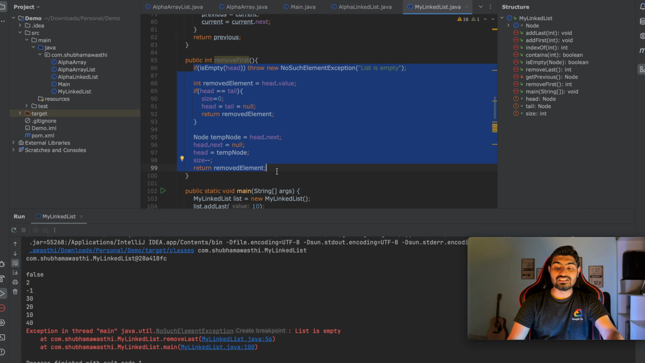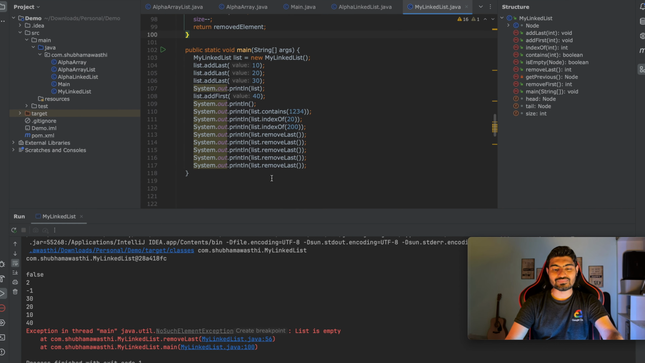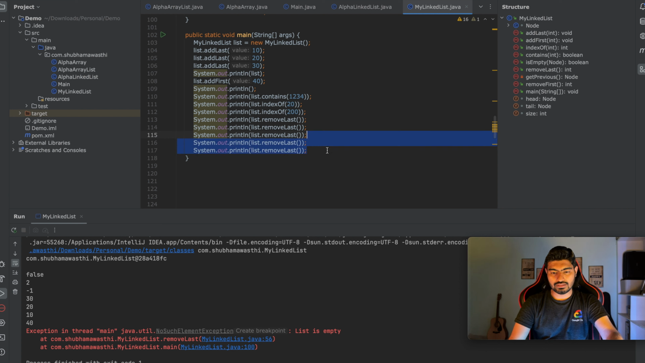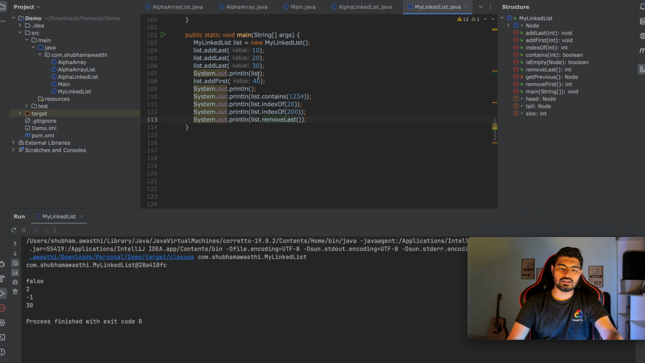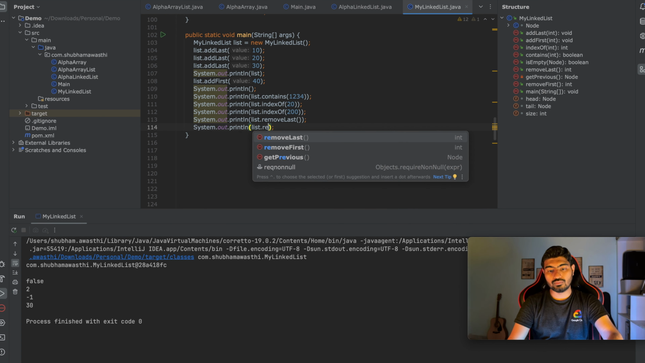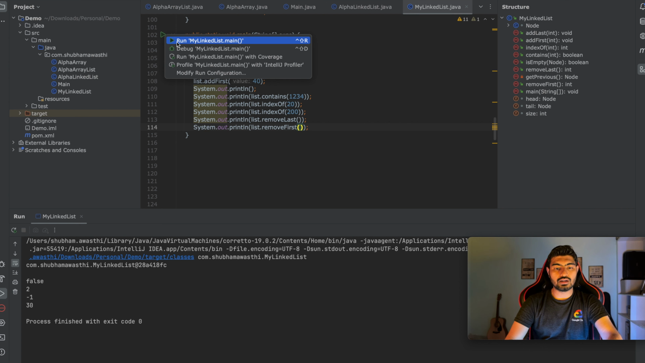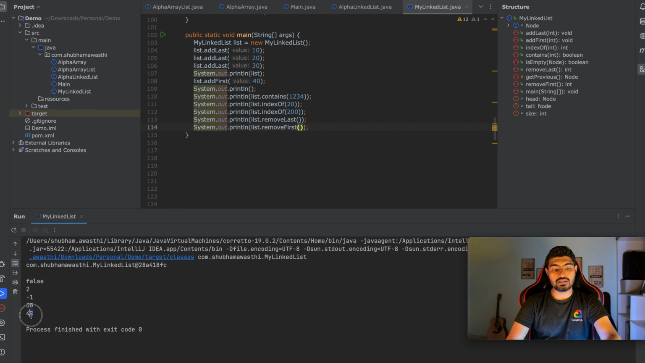Now let's see again if this implementation is correct or not, right? How do you do that? Let me check for now what is the element we have removed. With this particular input, I think 30 is supposed to be removed. Yeah, so 30 is removed. Now as part of this insertion, 40 should be the first node. Now if we try to remove that with list dot remove first, it should return 40. So yeah, it is returning 40. That means our implementation is perfect, right?